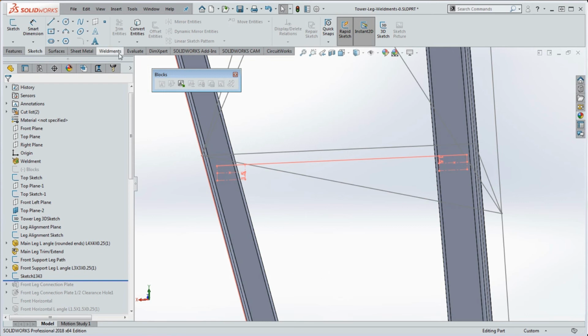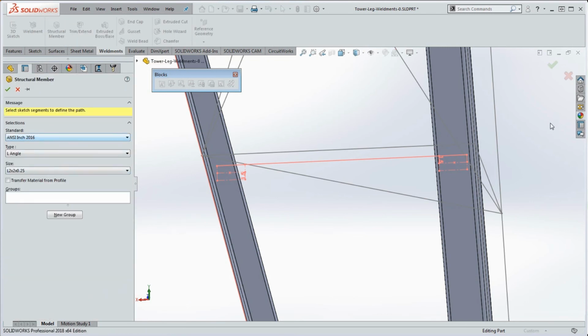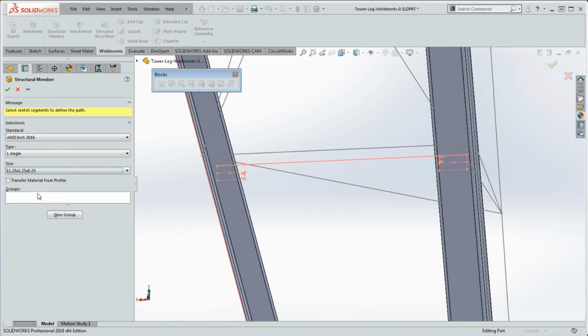If you go up here to Weldments, go to our structural member. I chose ANSI inch. I downloaded that folder over here from the design library. SolidWorks doesn't start you with much, but it gives you a vast library that you can download. We're going to pick our size, which is 1.5 inch by 1.5 inch by 1/4 inch, which is that one.